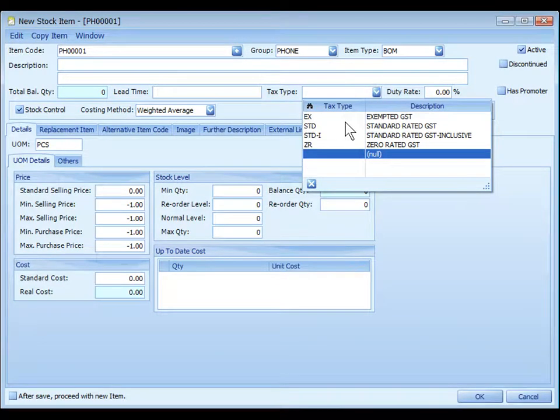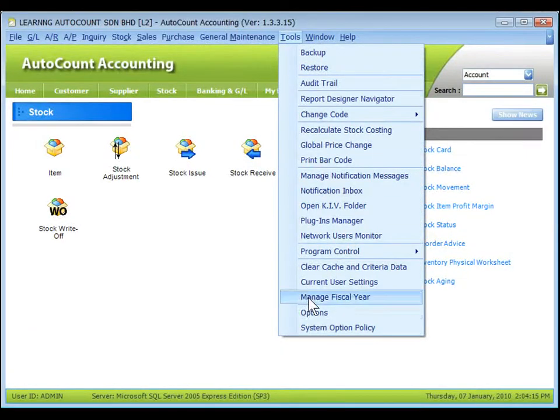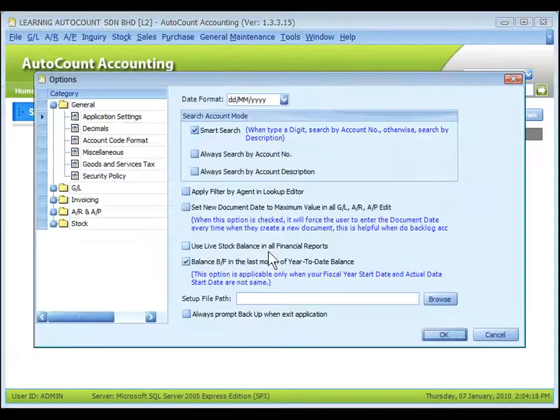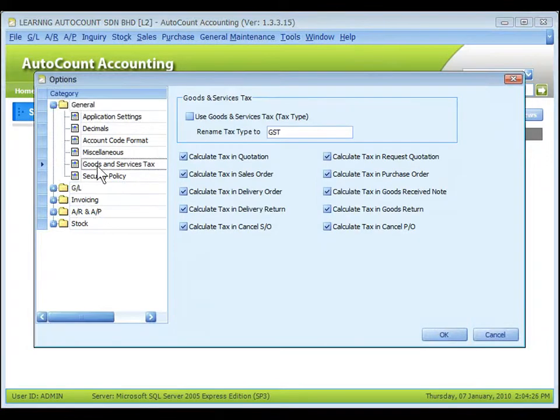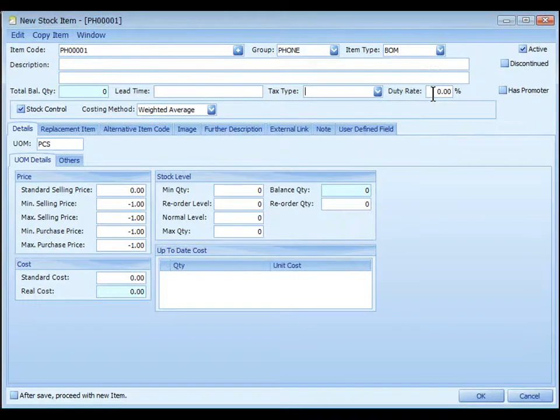Tax type maintenance is only available when GST is enabled at Tools, Options, under the General page, Goods and Service Tax, only when this is activated. Duty rate is the rate of custom duty for this item. You may refer to the module landing cost. Has promoter is to be used with AutoCount point of sale.